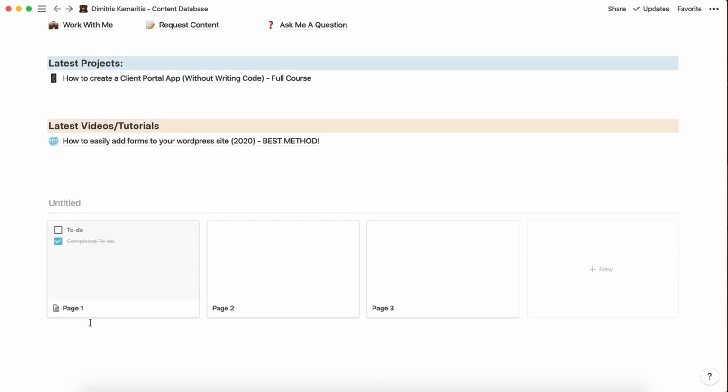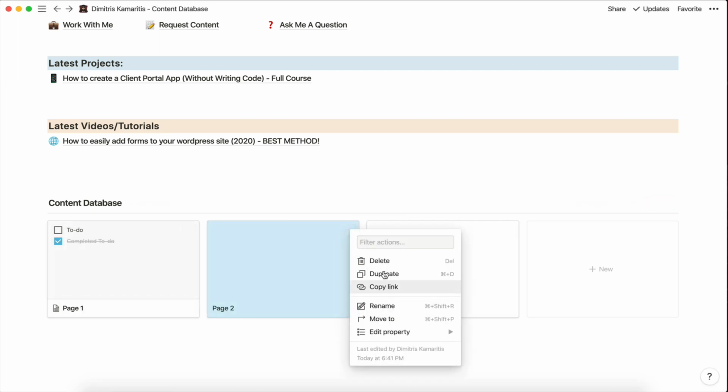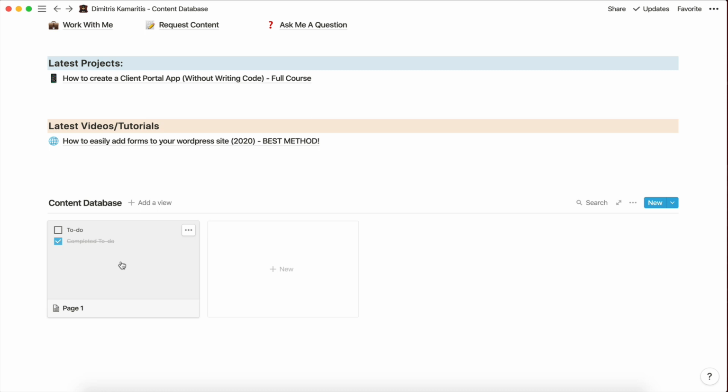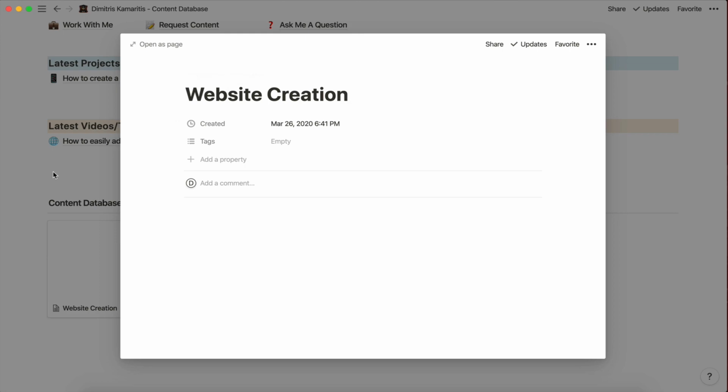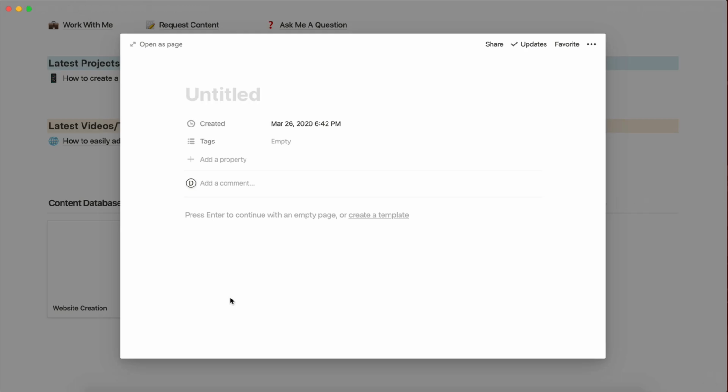And I'm gonna call this content database. Okay, and then here these need to go. Okay, and here what I want to do is actually have different types of pages. So these are the different topics that I usually talk about. These are not going to be all of them right now, but I'm just gonna have like website creation, workflow automation.